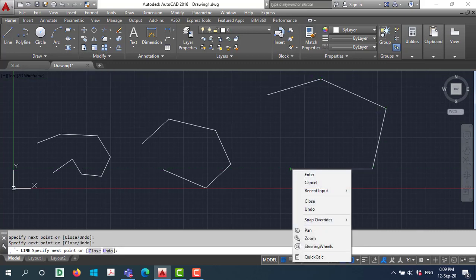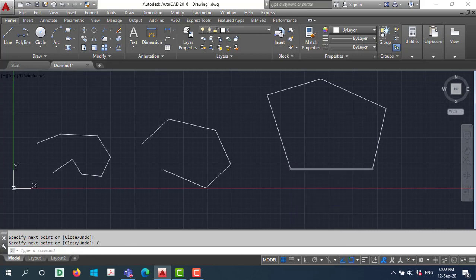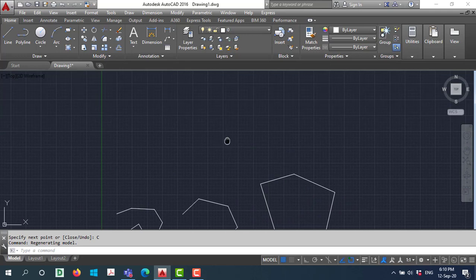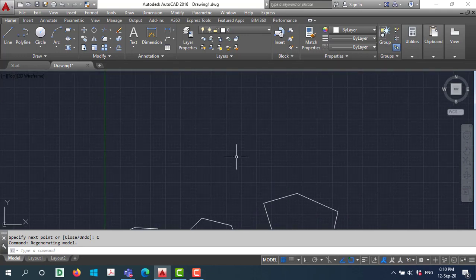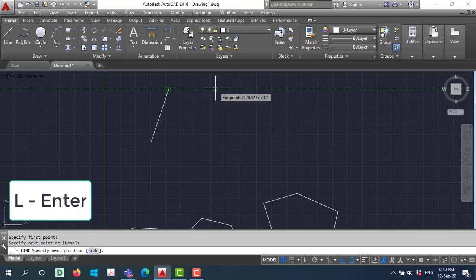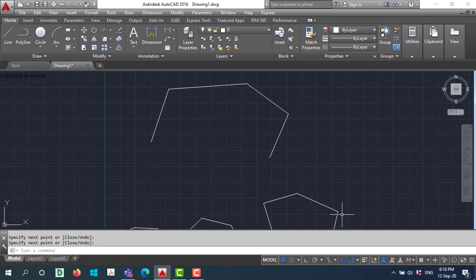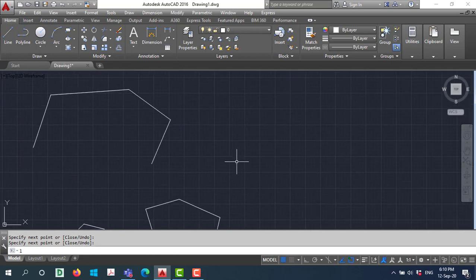Now what happens if I right click and press close? Close closes the last line with the first line I created. Voila. I closed this line because I started from this point, continued and arrived here, then did right click, close. Can I do this with the keyboard? Yes. If I type L enter and I click 1, 2, 3, 4, 5, and then press enter, it's like right click enter. Again, draw line 1, 2, 3, 4, 5, 6.